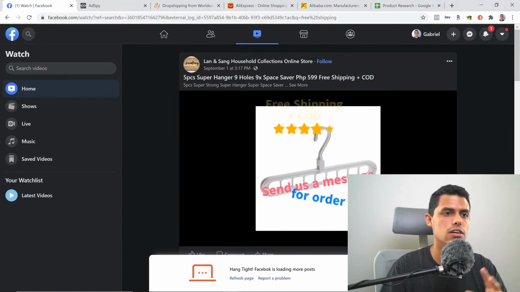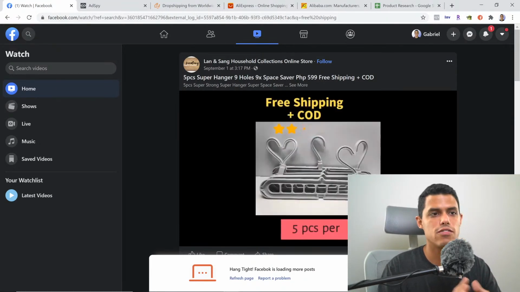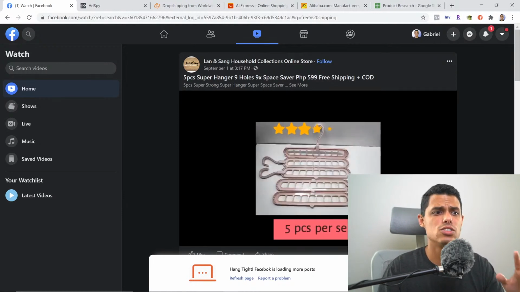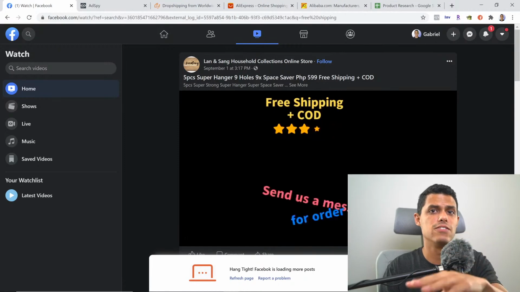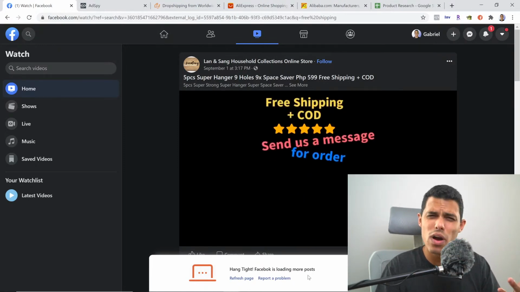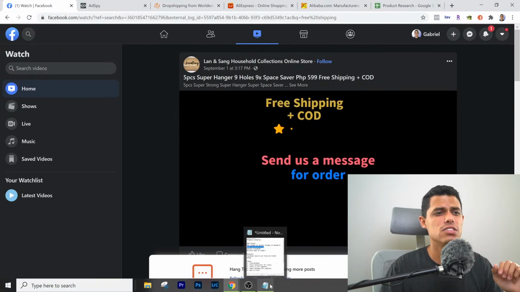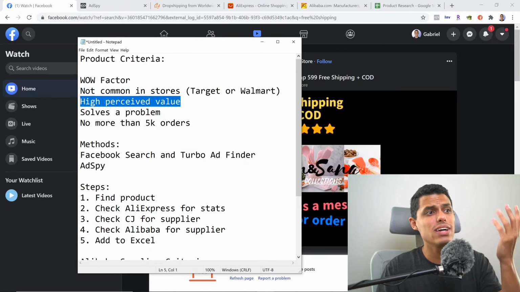So maybe you sell 5, 10, and 15, and you can put 3 different prices, and then you can sell it. So as you can see, it's a 5-piece set, so you can sell 5, 10, and 15. The more sets that they buy, the cheaper it gets. However, I wouldn't go with this specific item because it looks a little bit cheap, but you can test it.